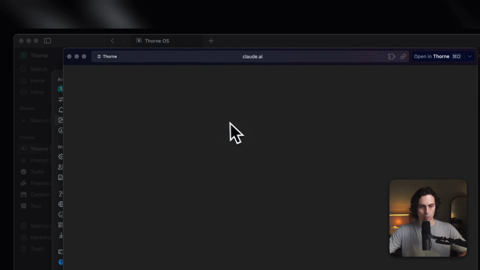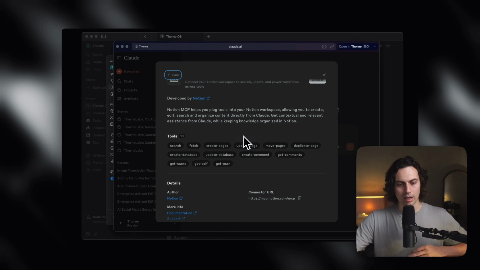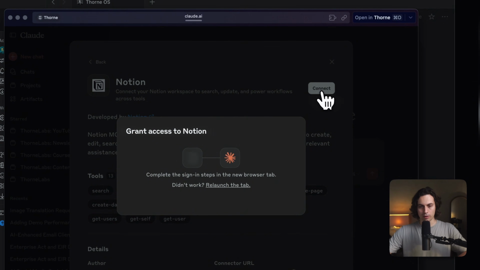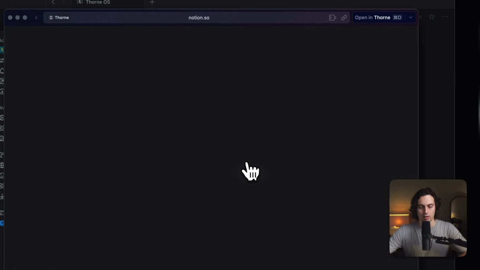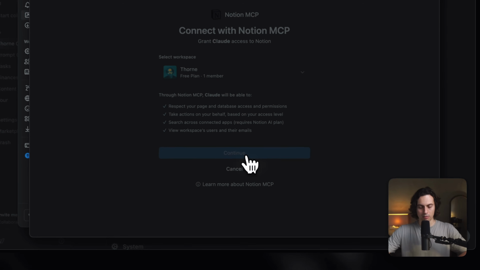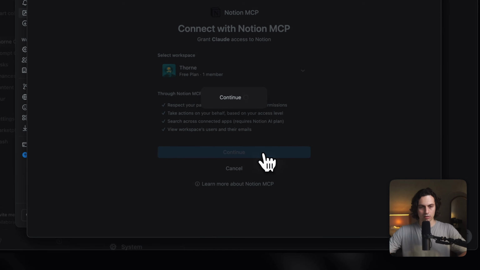So again, this is going to open up a browser window. What I like about Claude is that it actually gives you a breakdown of exactly what the tools are that the MCP server enables the AI to actually do. What's cool is you can actually toggle these on and off. And so if we go through and connect here, you will see what I mean. Again, let's just choose the workspace. That one is correct. We come through and continue.